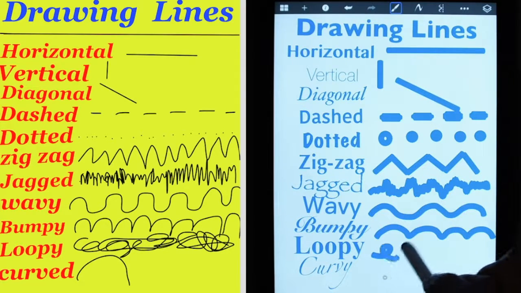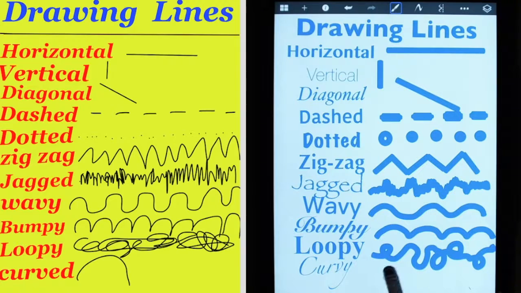The loopy line is very organic. You never know where it's going to go. There are lots of loops, kind of like in cursive handwriting. And finally, our curvy line, or curved line, has one large curve like a rainbow.